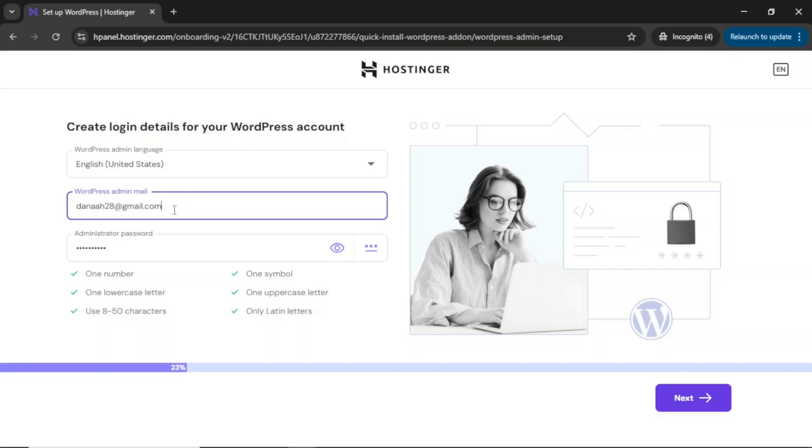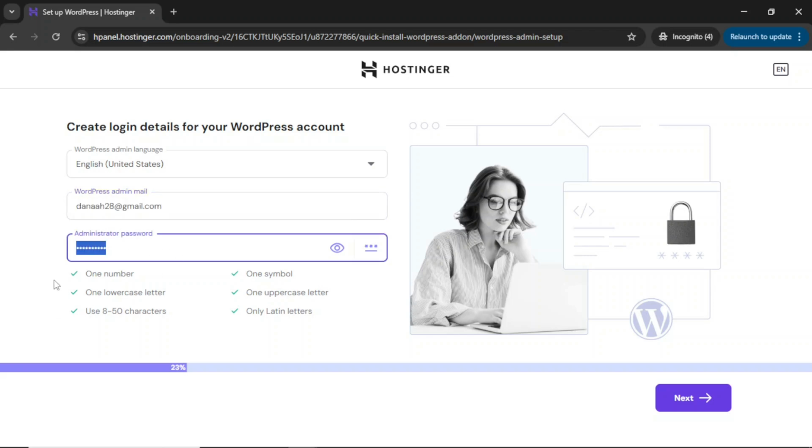Take note, the email address you use to register on Hostinger will be populated here. You can change it if you want. Next, we have password. You can also go ahead and change it. So I'll quickly do that. Then I go ahead and click on next.